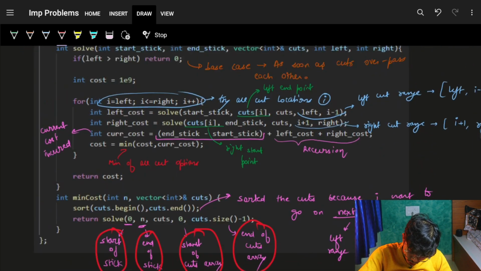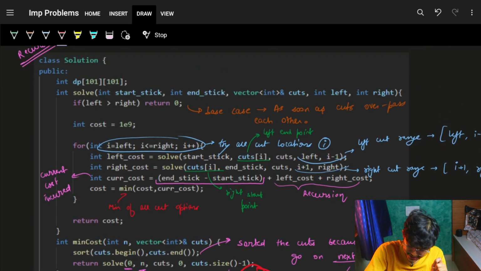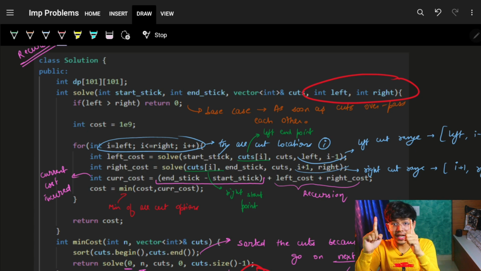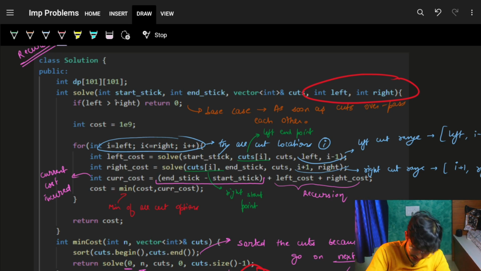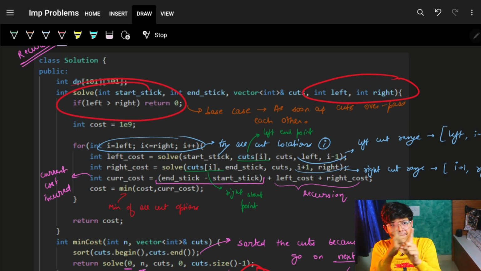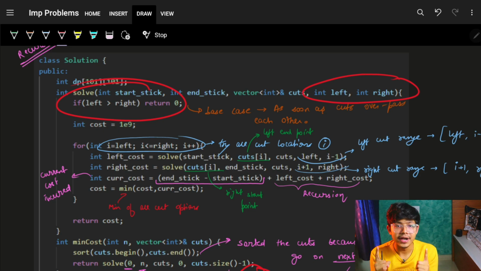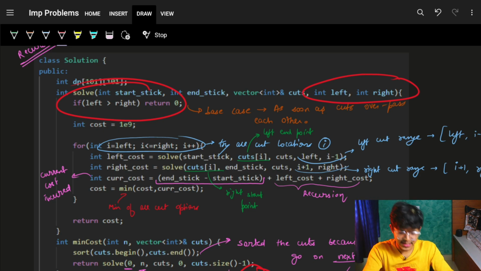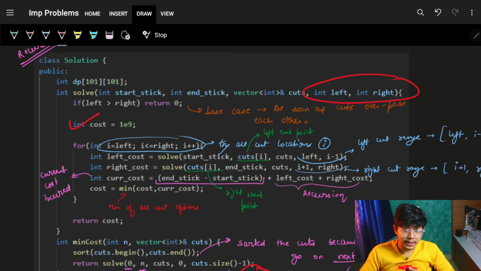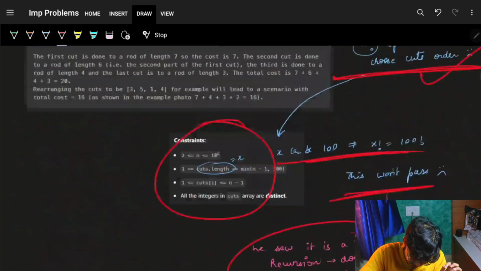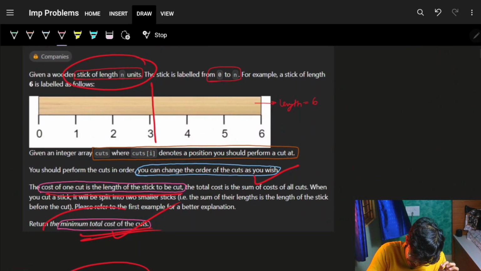Now, as it goes on to the recursion, firstly, a very simple base case, because cuts are of left and right, and we are operating on cuts only, right? So cuts left and right. What if it just overpasses each other? So basically a simple condition, if left and right, because it's simply 2 pointers, if those overpass, I can simply return a 0.